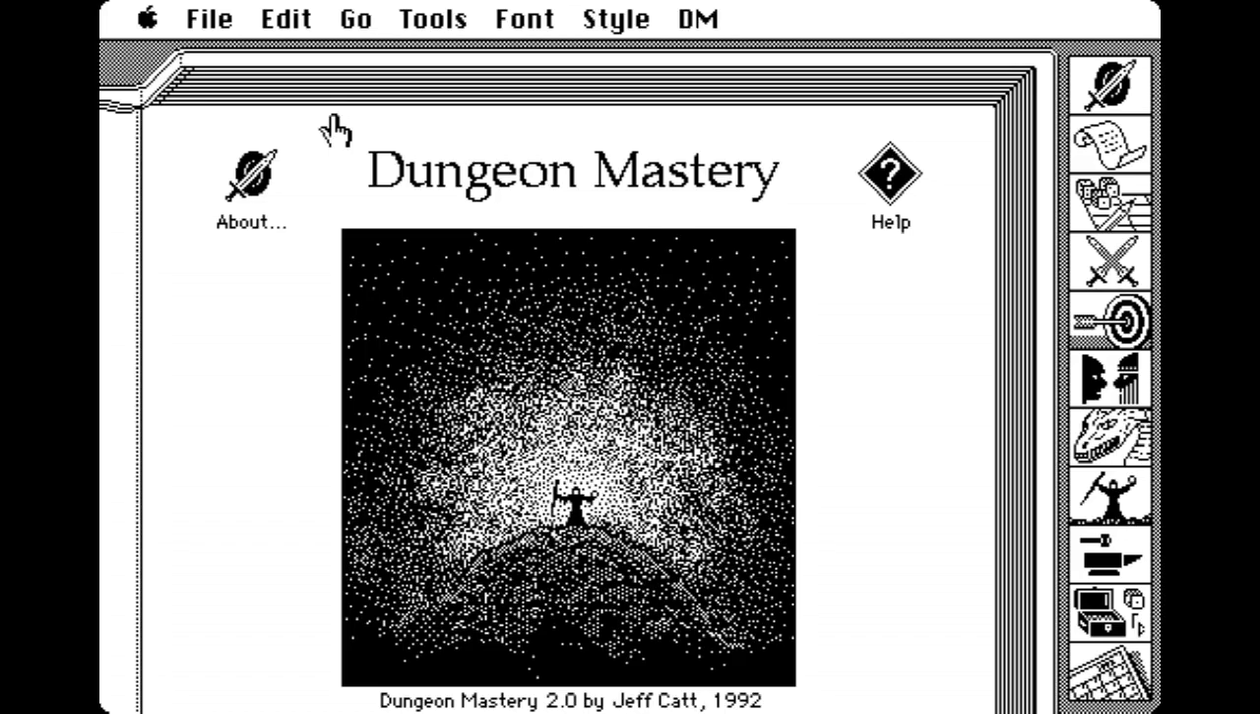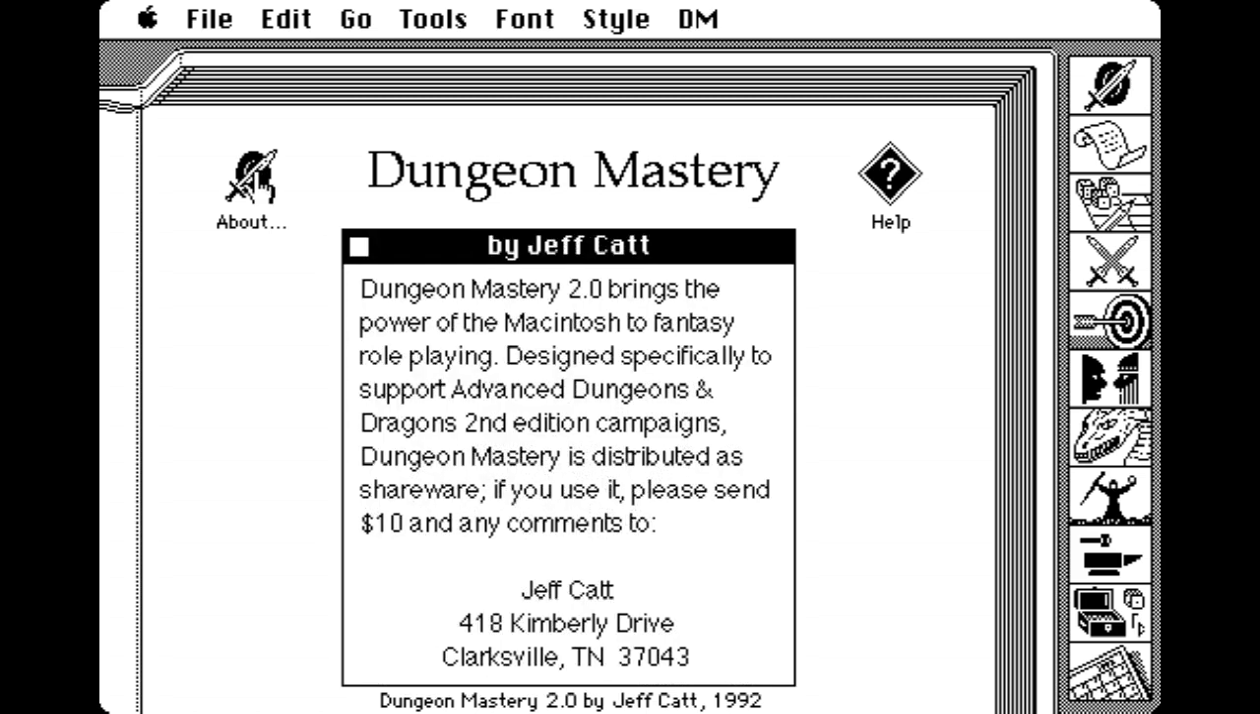And now we are looking at Dungeon Mastery, which is a much more advanced Dungeon Master tool. That's ruddy spooky. So here we go. Brings the power of the Macintosh to fantasy role-playing. It's distributed as shareware for $10, and you get quite a lot for that $10.